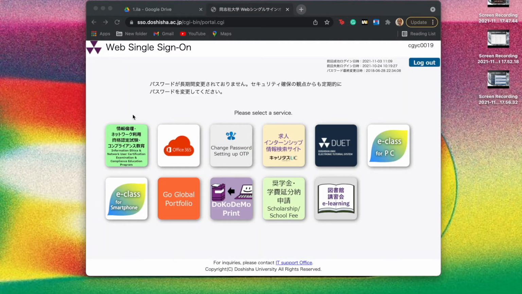Next, we're going to go to EClass, but before we do, I would like to show you the web single sign-on page where you can have all these other choices. So it's good to change your password when you first get your account, or like your email address and your one-time password. So let's go on to EClass.